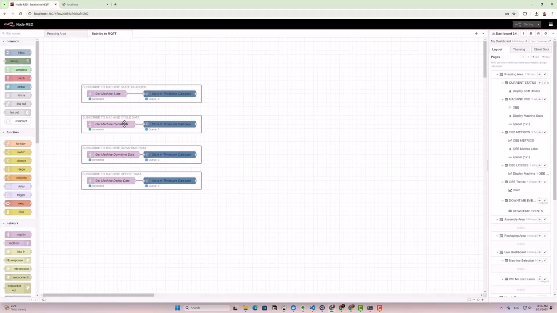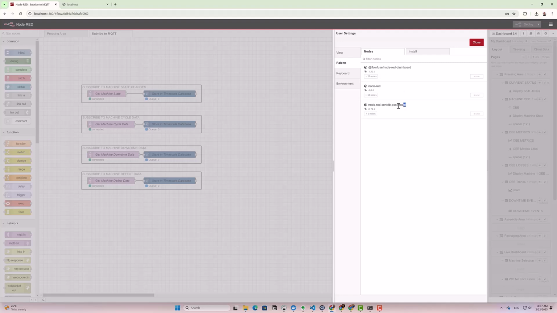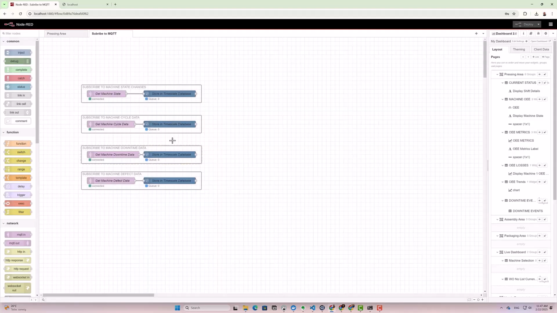And then I'm passing that information on to a node for storing the data into a TimescaleDB database. But first of all, you need to have installed this PostgreSQL Node-RED package. So I'll go to Manage Palette. So this is the PostgreSQL package. So you need to install that. So I'll open this up.